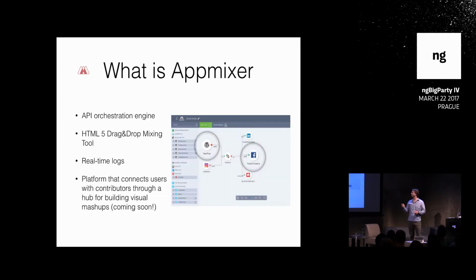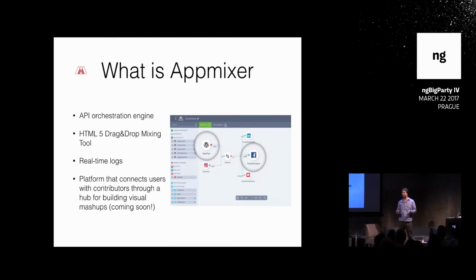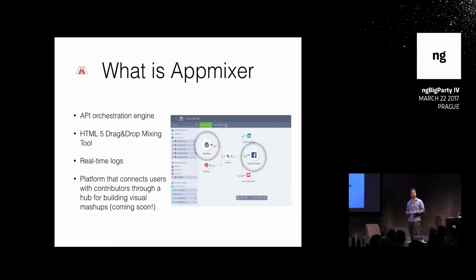All right. So what is Appmixer? Appmixer is a visual tool to connect your cloud applications together, synchronize data between them, and in general create API mashups in an easy and intuitive way. So it's kind of a visual programming language for connecting APIs.